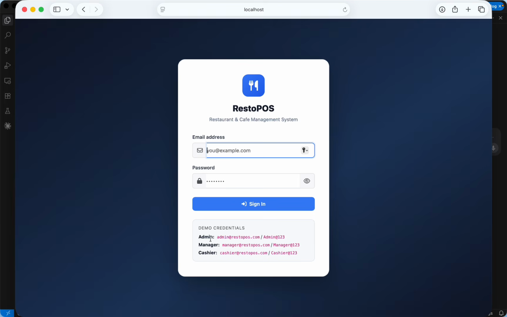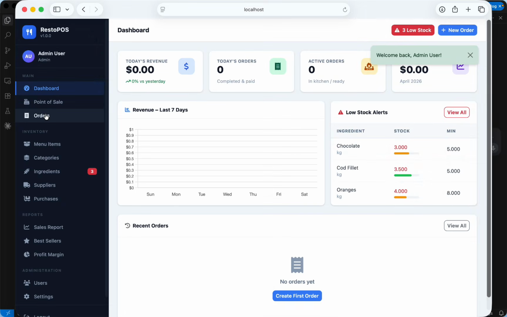You can see these are the credentials. You can access through admin, then manager, and then cashier also. Let's just go with the admin at first. So I'm going to copy the admin password and sign in. Here you can see this is an admin dashboard, and here you can see the admin user.